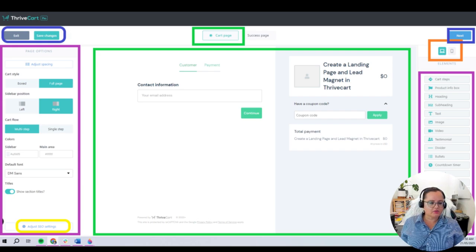If you look on the top right-hand side here, you can see this is how it would appear to someone on a desktop, and this is how it would appear to someone on a mobile, so you can swap it. The top left-hand side, save changes or exit. And then you've got next, and the bottom left-hand side, SEO settings.